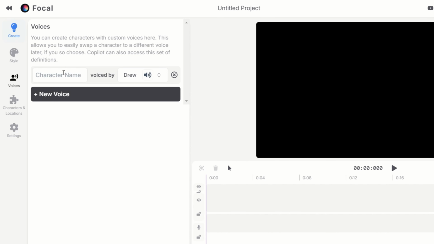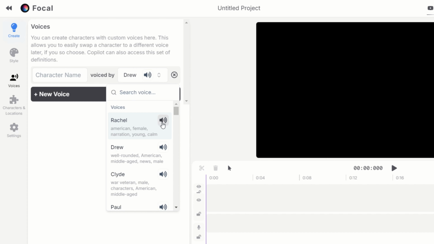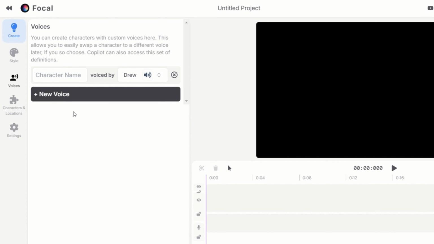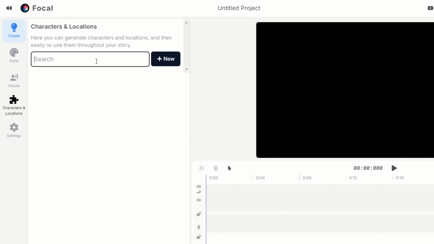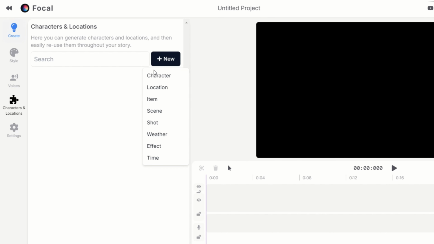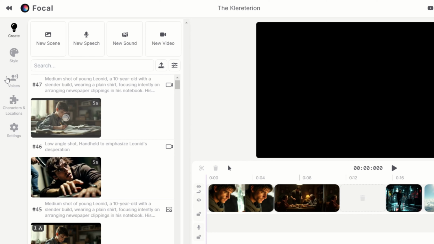If you have characters, you can create voices for them here as well. There are tons of options, so be careful to keep track of your settings. If you don't know where you're going, you might not get there. To create your characters, locations, items, scene shots, weather effects, time of day, and more, you can set all these options here and then use them to generate shots. But for now, I'll just keep it simple. When I want to generate a shot, I click to generate a character, location, items, scene shots, and weather effects.